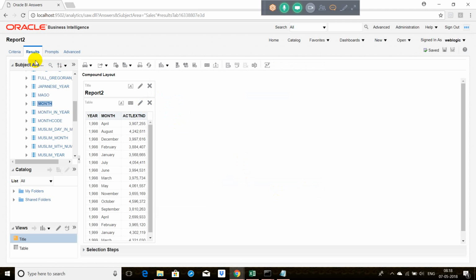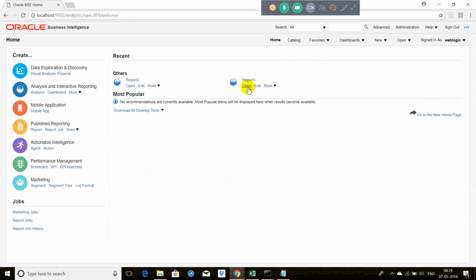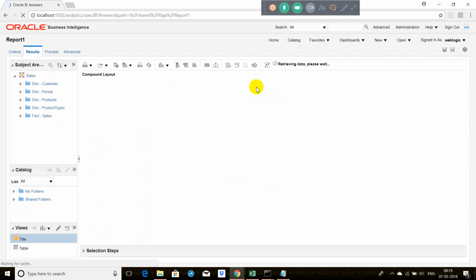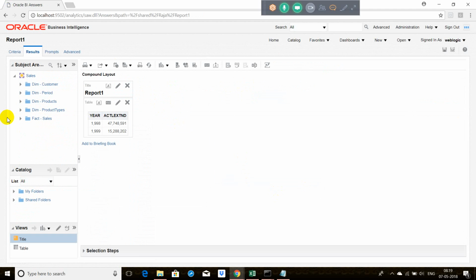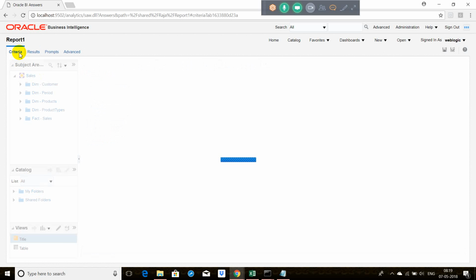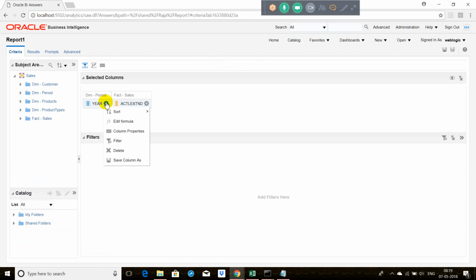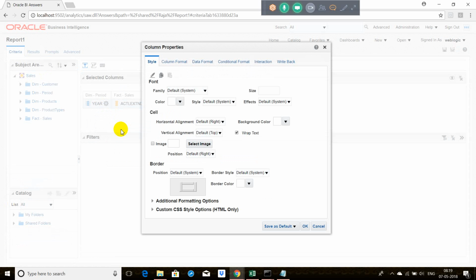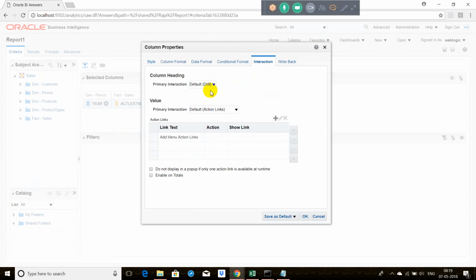Now go to report one, open or edit. So you can go and edit that report. What are we expecting? We are expecting to drill down on the year column, right? What you have to do is go to the year column and then Column Properties. Under Column Properties, go to the Interaction tab. We drill down on the value, not from the heading, so make this None.